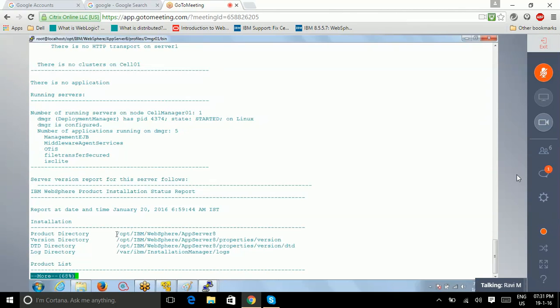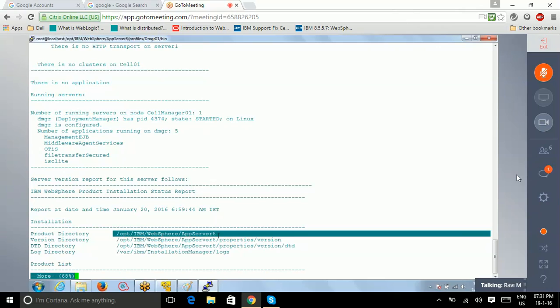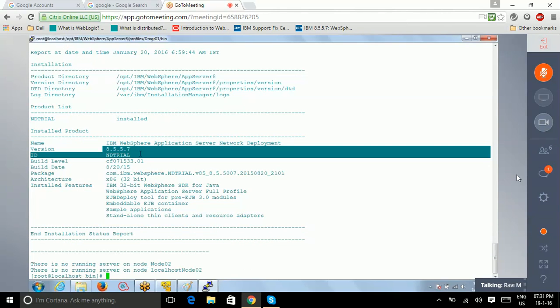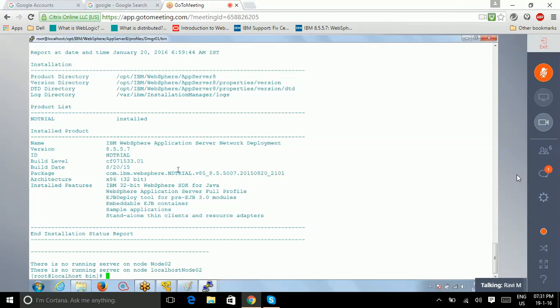And where WebSphere is installed, product directory. What is the version you are using? Is it ND or standalone? All this status, it is showing you in a single file, right? Can you get all these details in a single file anywhere in WebSphere? Not at all. So that is the advantage of script.